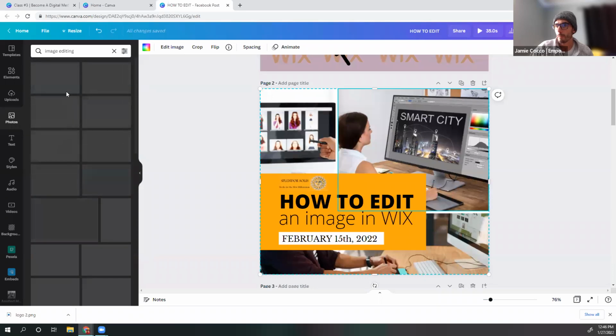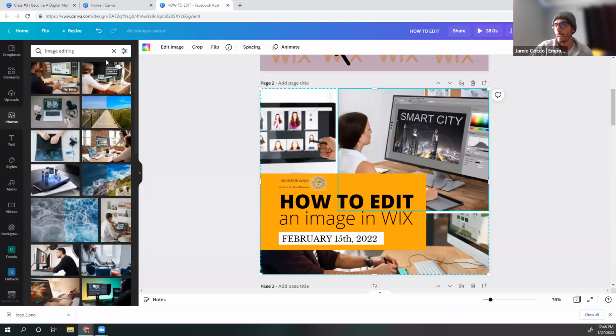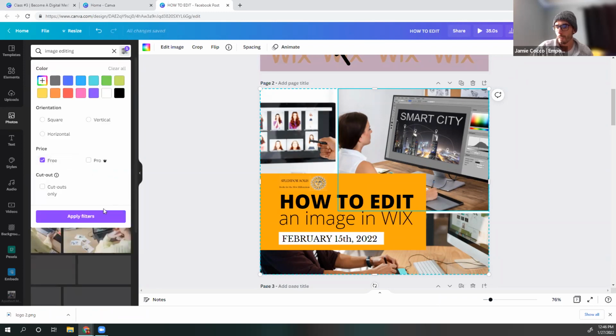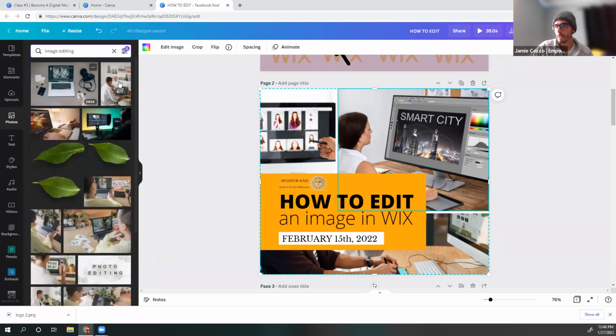You can go to the top, and if they do have it in that area, they usually have free towards the top. So this is a free one. This is a paid one. You can also filter it. So if you wanted to say free only, you just apply filters and then you'll see just the free ones that you can use. And this is the same for elements.